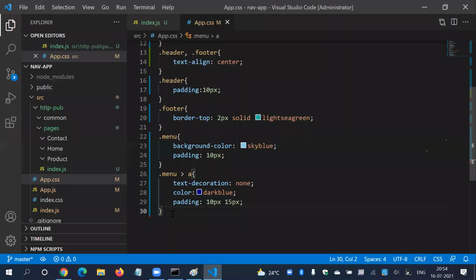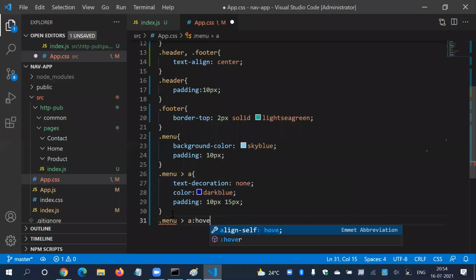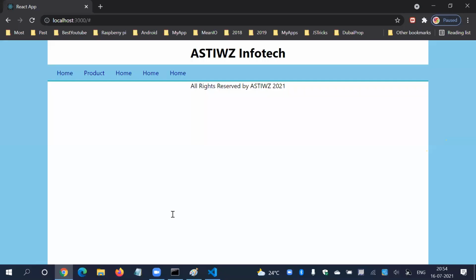So let's try to apply a hover effect. Let's say dot menu A, hover. Whenever there is a mouse over it, change the background color to white. So like this, white. Perfect.